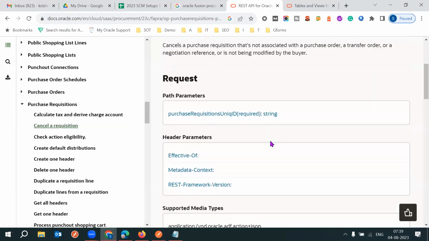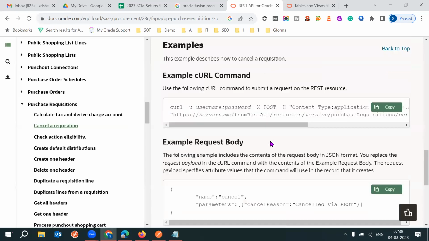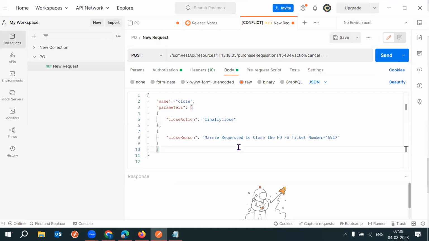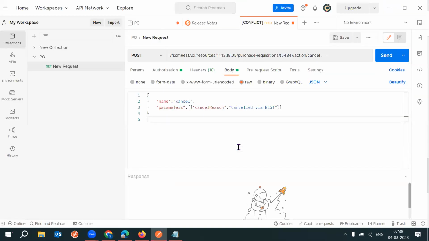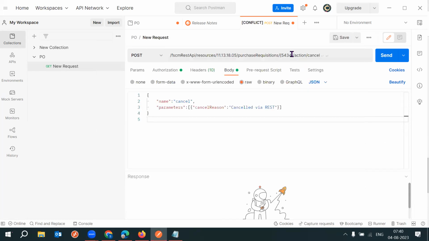So this is the URL. And after that, you see the body, you can copy the body here and put the body here. I'm changing the body. And you have the list of requisition IDs that you want to cancel. Let us take, this is the list that you have. So this is the first requisition ID. So just click on the send button.